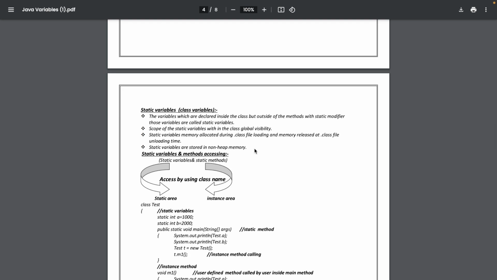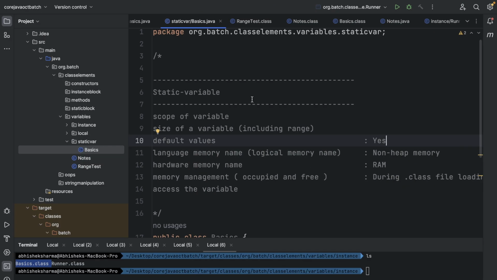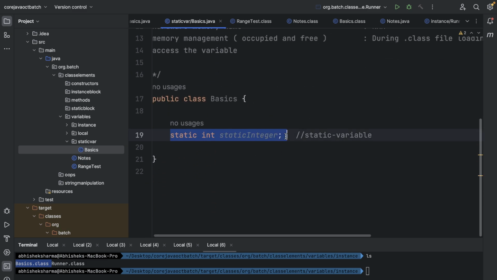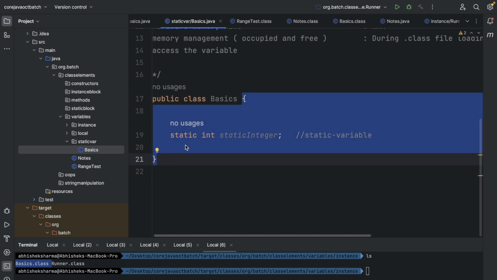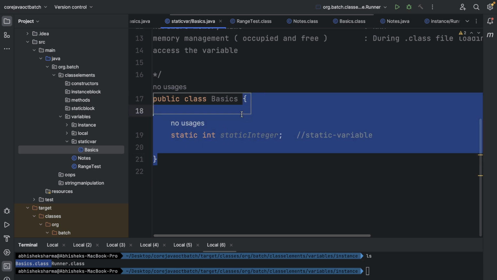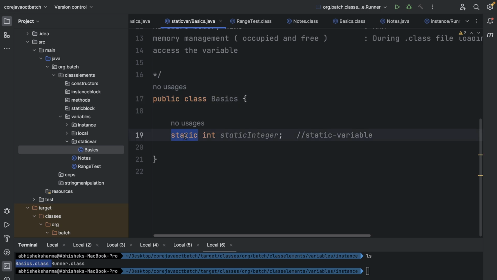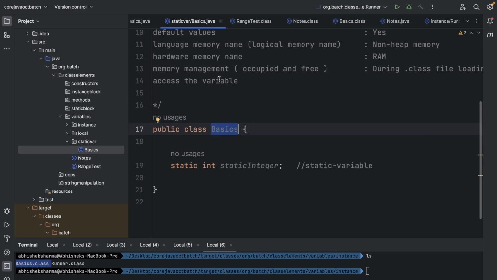But in a while. So what are static variables? The variables which are declared inside a class but outside the methods with the static modifier, those variables are called static variables, right? The scope of static variables within the class is global visibility, right? Because we have already seen that if I declare it inside the class, outside the method, then by default the closest curly braces is there, and I can directly access it from everywhere, right? But the thing is, it is the static context area. Everything in the static context area is associated with the class. That's why I can directly access it, right?